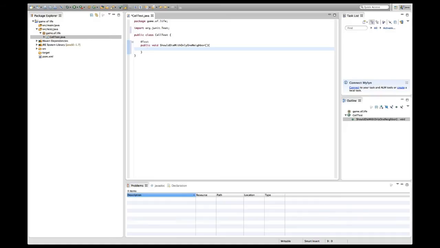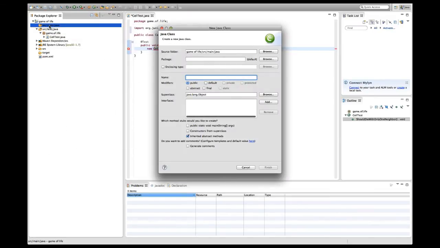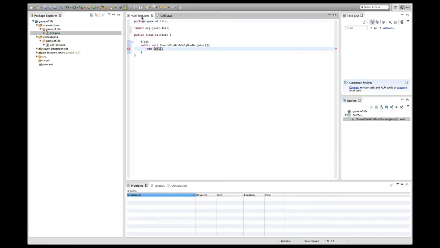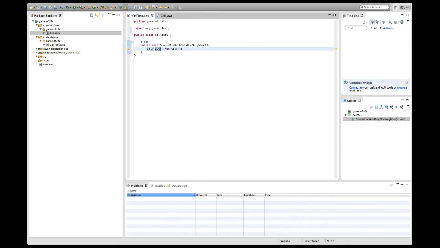Okay, so the first thing I need, of course, is the unit under test, which is a Cell. And since I did not yet create that class, I basically reached a point where I have a failing test. Because the test doesn't compile, so it's of course failing. And that's why I'm going to create this Cell class real quick. And quick as that, our test compiles, and I can assign it to a local variable called unitUnderTest.